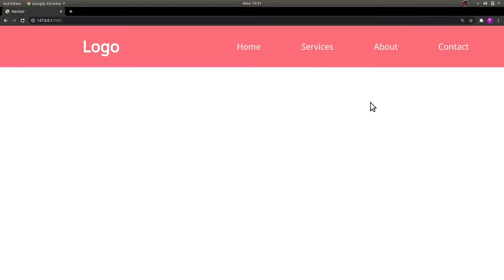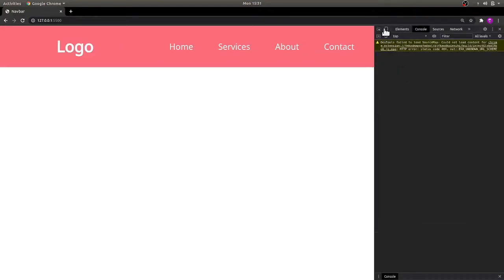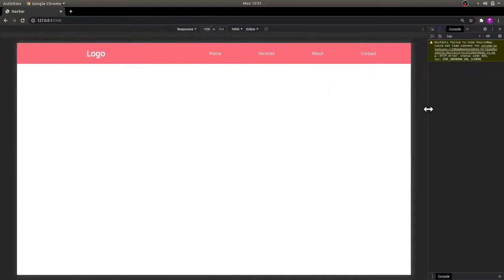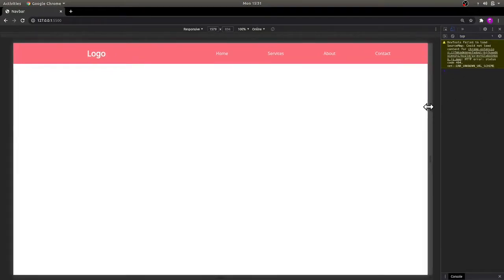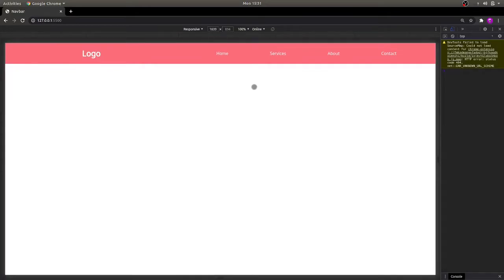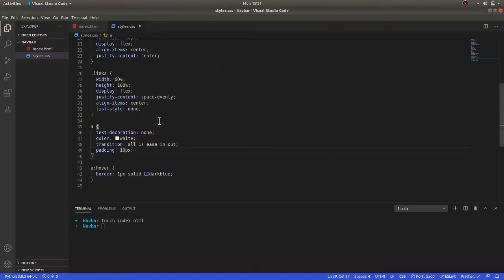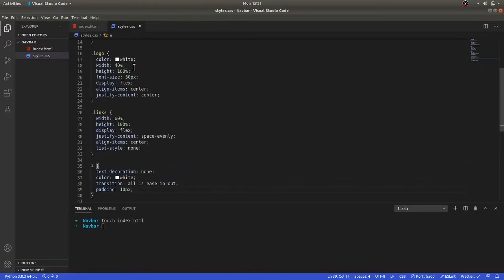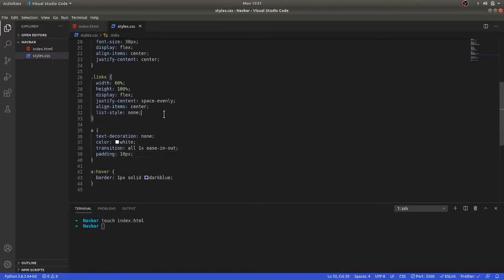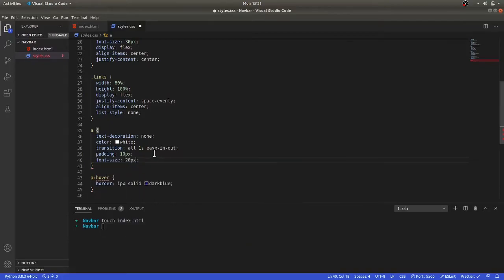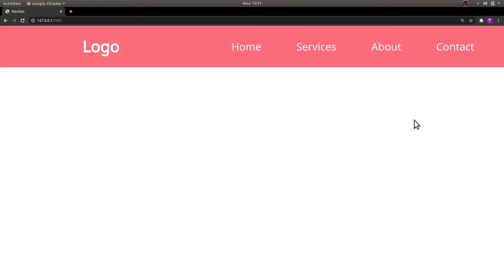If you press Ctrl Shift I, you can click on this toggle device toolbar, and it's going to give something like this. We'll just reduce this, and here you'll find something. It's going to change our cursor though. For the A, let's just remove this for a second. We gave a font size to the dot logo, font size 30 pixels. So maybe for the A, let's give font size 20 pixels. It's looking good.